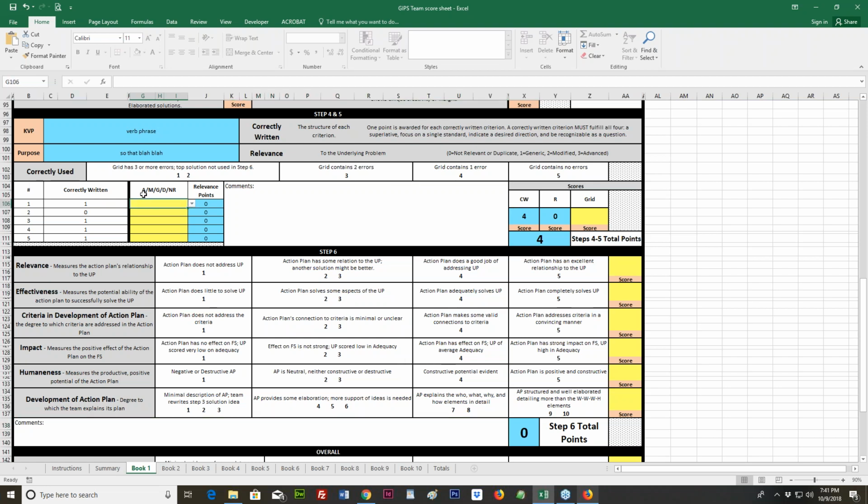This is a drop down, whether that was advanced, modified, generic, a duplicate, or not relevant. So those are your options. If it is correctly written and it's going to be an advanced, then it automatically gives it those 3 advanced points for relevance. This one's a 0, so we're going to say that it was not relevant. So it doesn't give it any points.